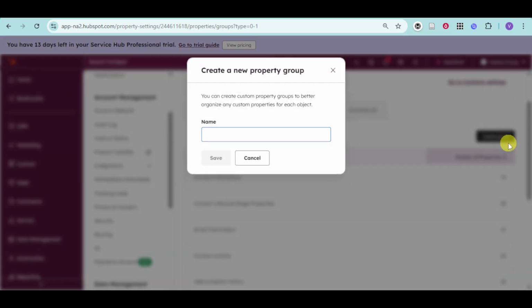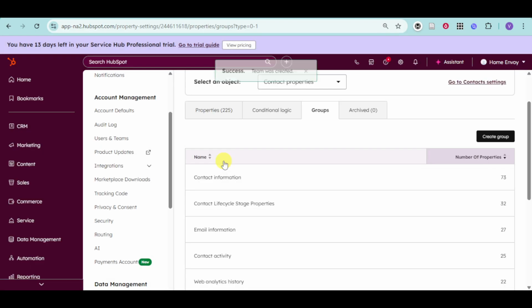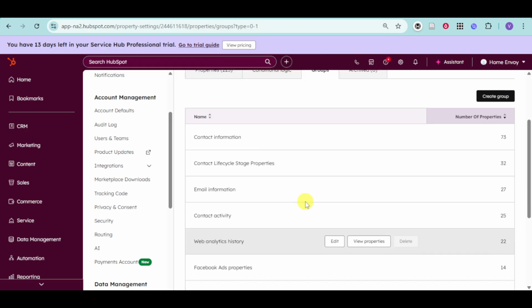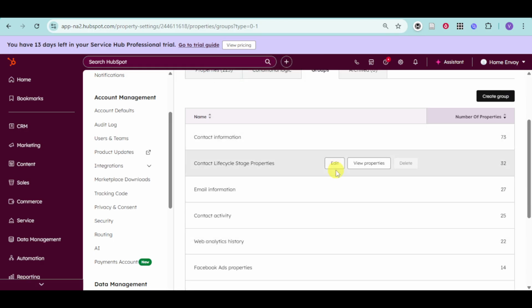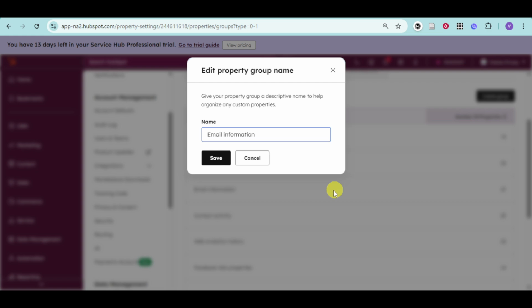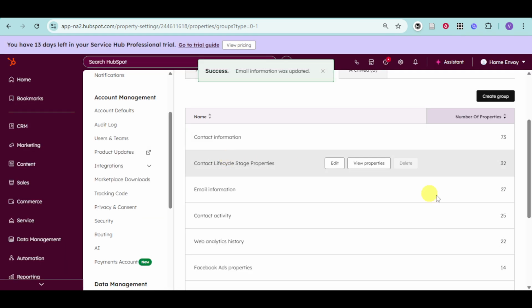So click on this create group in order to create one and then name it. So for example, let's just name this team and click on save. And then once the team was created, you can head over and then edit that. So let's try to edit some other options. So click on edit right here, head over and save this.